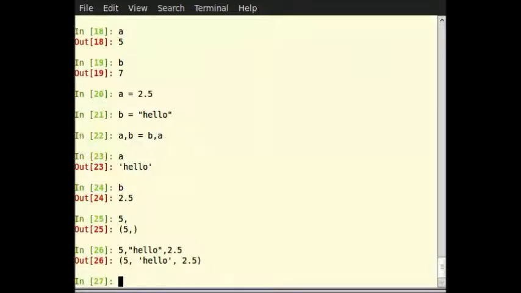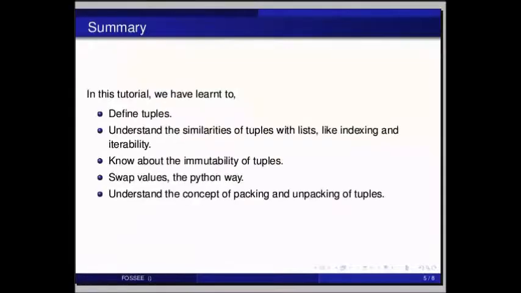So this brings us to the end of this tutorial. In this tutorial, we have learned to define tuples, understand the similarities of tuples with lists like indexing and iterability. Third, we know about the immutability of tuples. Then swap values the Python way, and finally understand the concept of packing and unpacking tuples.